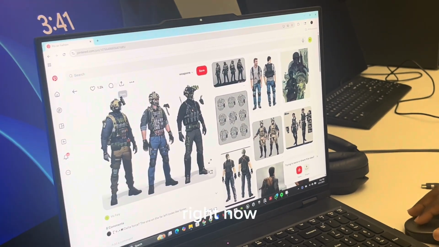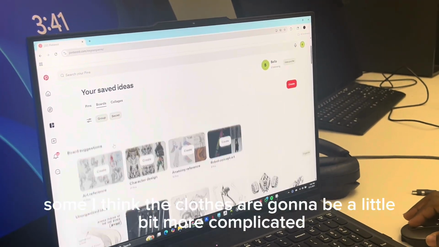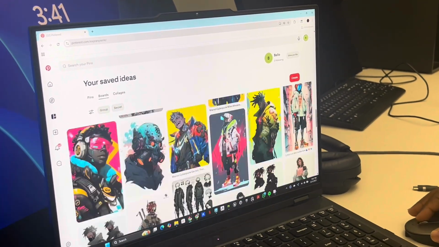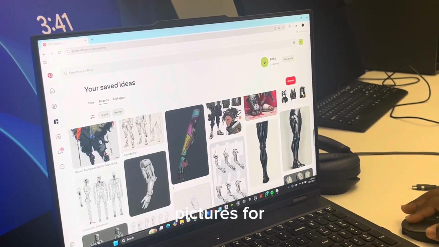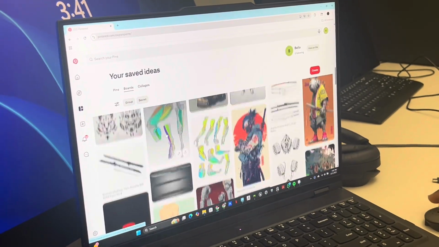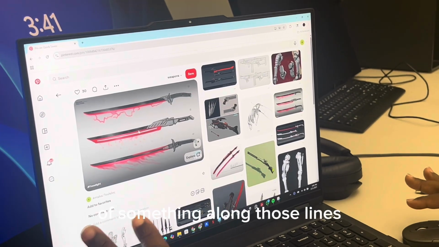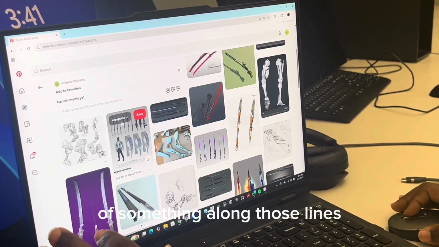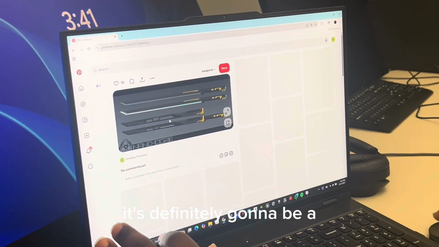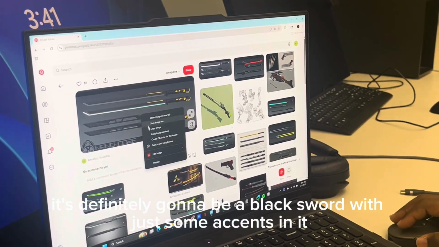So right now, since I think the clothes are going to be a little bit more complicated, I've had some pictures for the sword, of what I wanted it to look like, kind of. Something along those lines. It's definitely gonna be a black sword with just some accents in it.